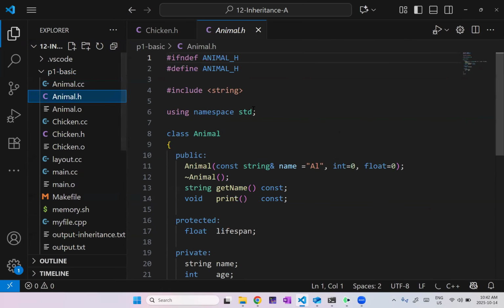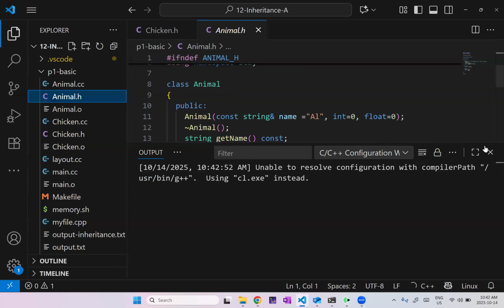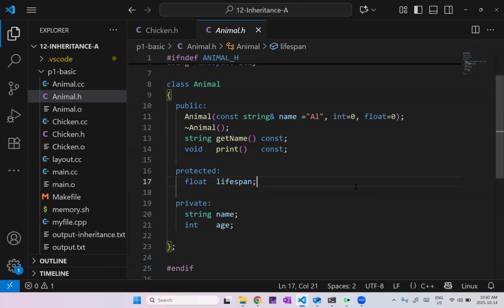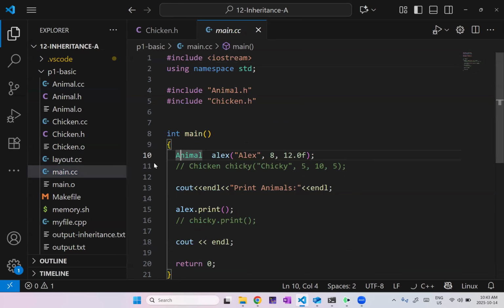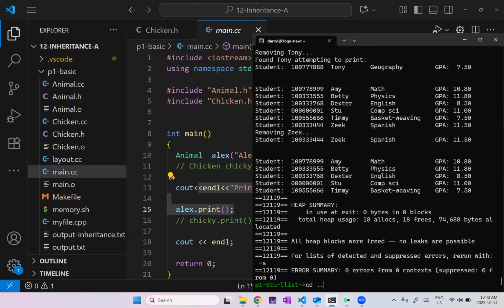Okay. So we have here an animal class, and nothing too complicated. It has a name, an age, and a lifespan. Name and age are private member variables. The lifespan is protected, so when we inherit, the protected access modifier gives my derived classes access to that particular member variable. Otherwise, let's make an animal, print out the animal, and then we will take it from there. We'll start making chickens.